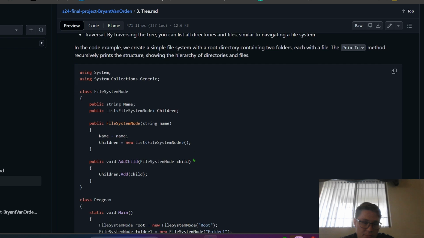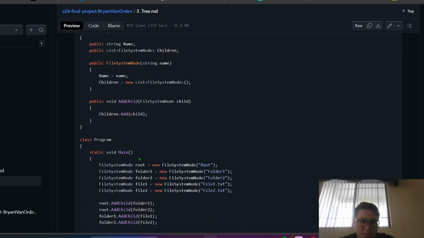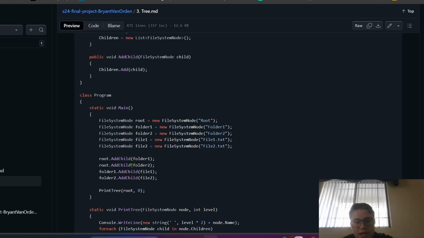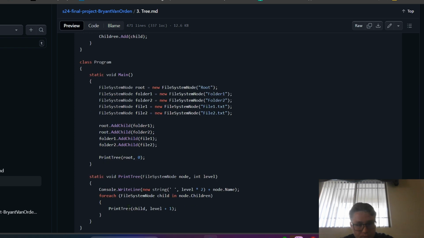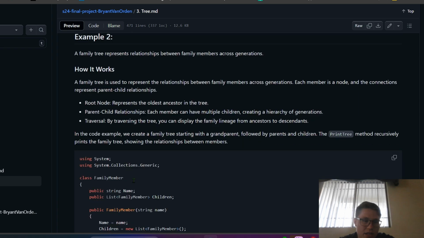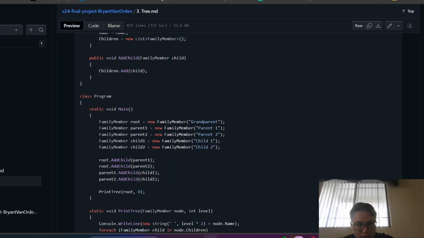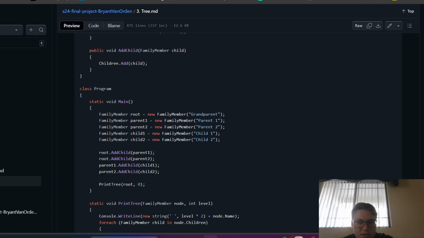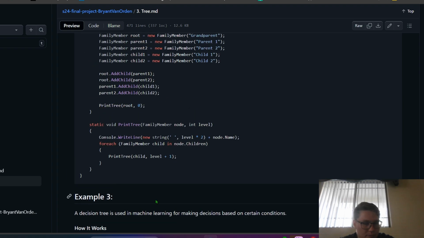Here is an example of a file system. You have the root, and then you add the folders to that root, and then you add the files to the folders. And then you can print your tree. Here's the family member thing, right? You have your root, then you add your parents, then you add your children. And so, yeah, pretty simple.